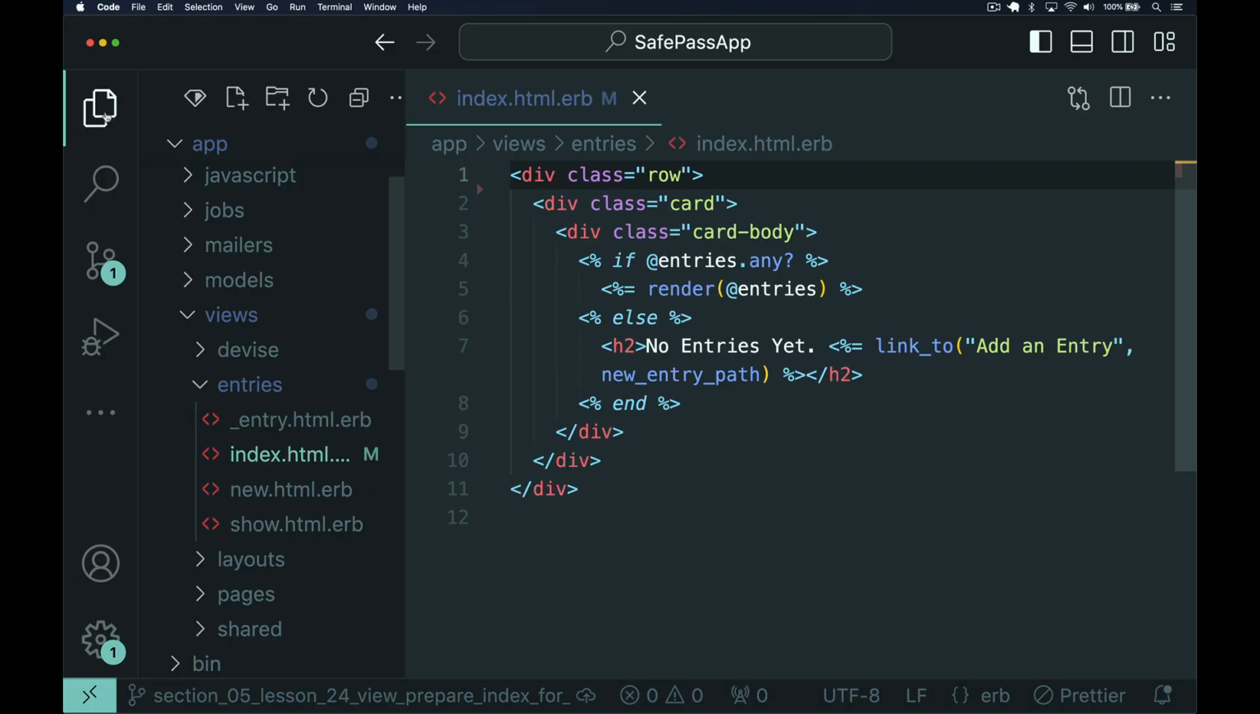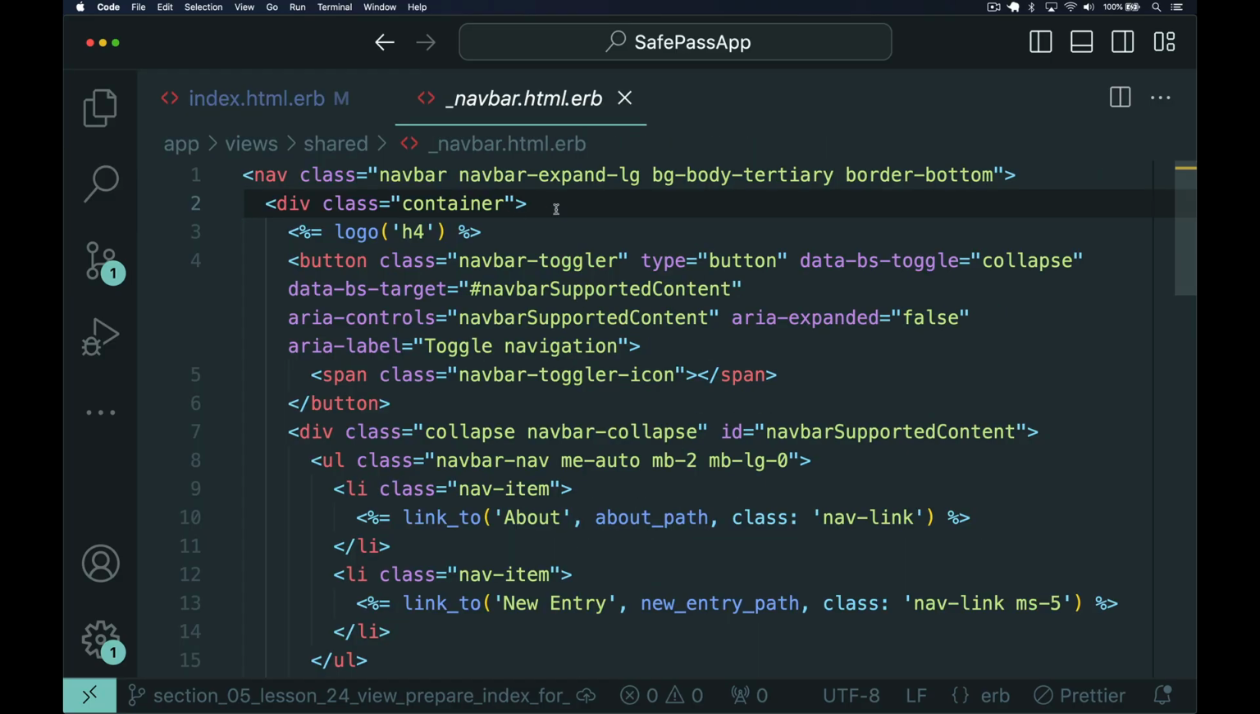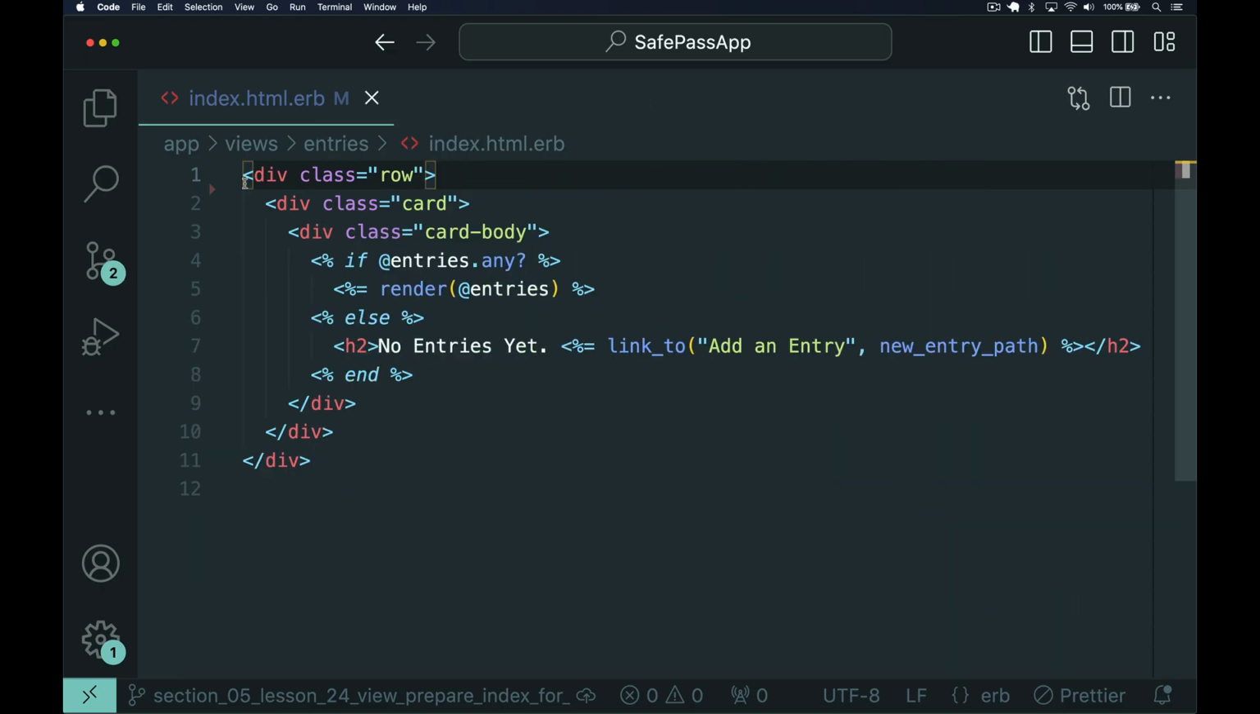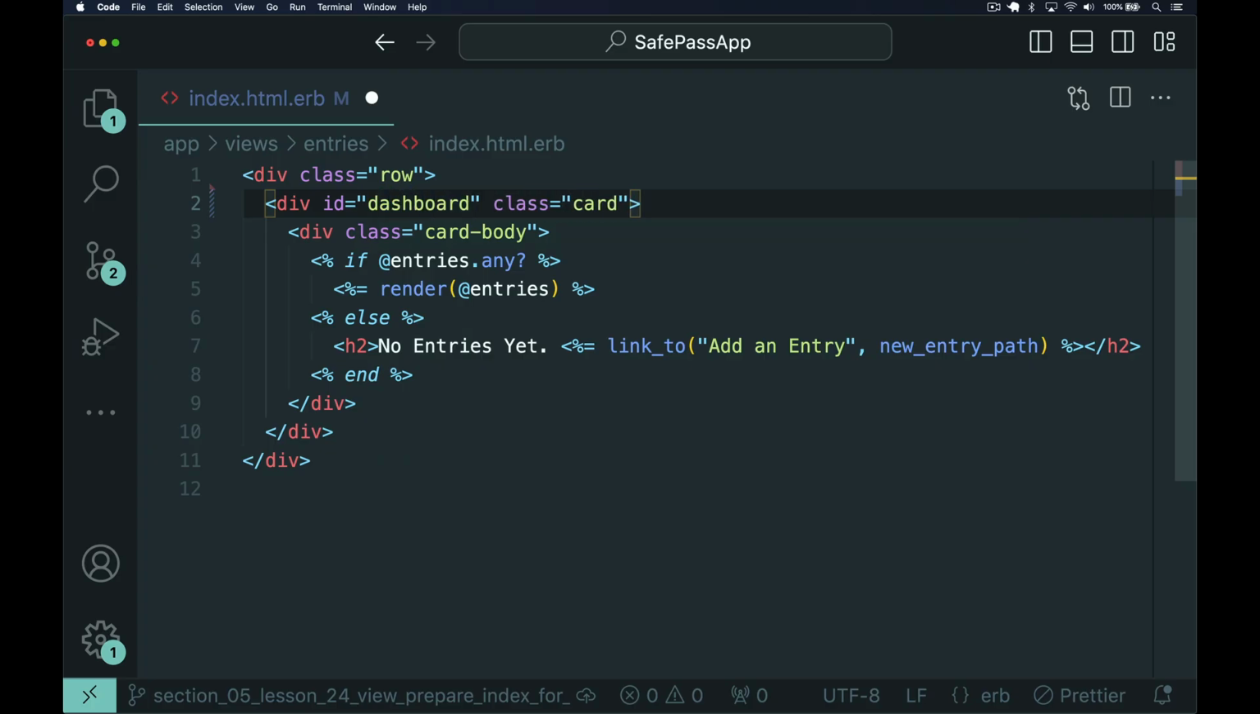So let's quickly open up our shared and navbar. And we can add a margin bottom -5 to this. And then just for personal taste, I want to change this to BG-white. Okay, now we can close that. Now that we're back in our index.html.erb file, let's add an ID of dashboard to our card here. And then I also want to add a class of shadow-small, and this will give it that subtle floating effect.